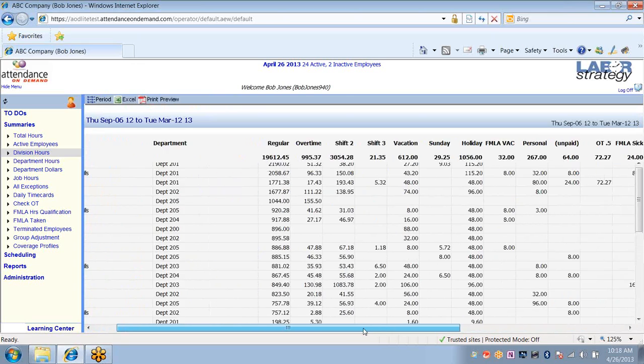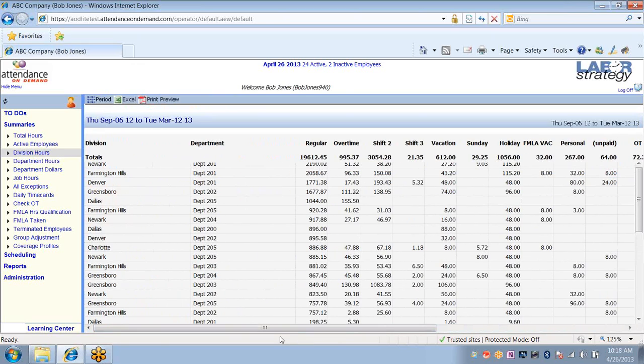And again, I have a lot of pay codes in here. You may not have all these pay codes. You certainly can. But I've set a lot of these up for different demos that have requested an X or Y type situation.